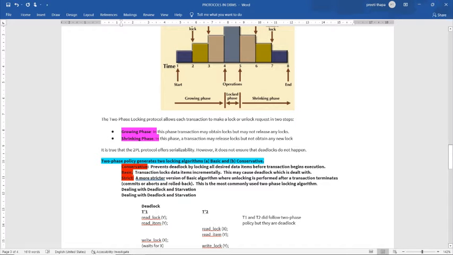The next one is not that strict, but it is called the basic version. There, the transaction locks data items incrementally, that means one after another. It's not locking the whole thing. That's why it's called basic, as we have seen in the definition. So it may cause deadlock because you're not locking all the items. One transaction's lock can come in the way of another transaction's lock, hence causing deadlock.